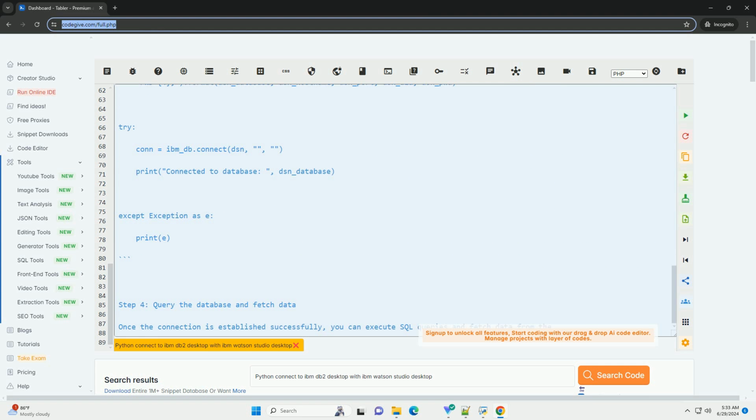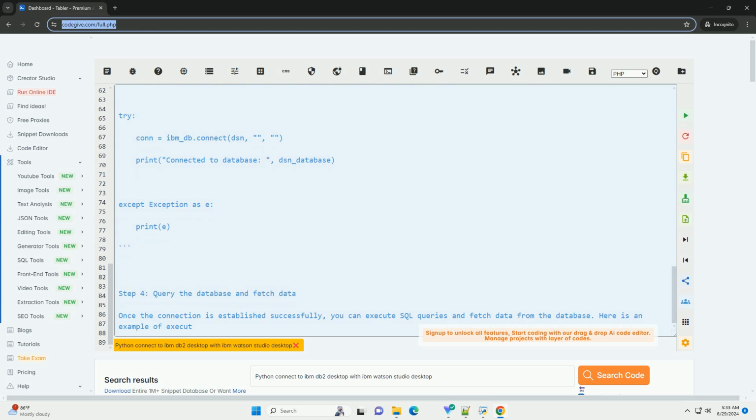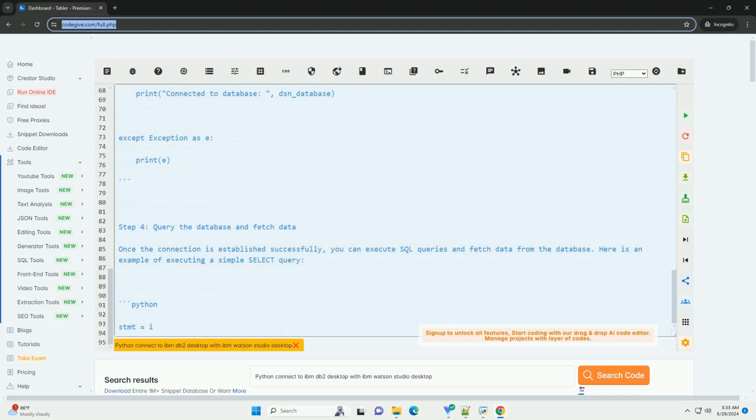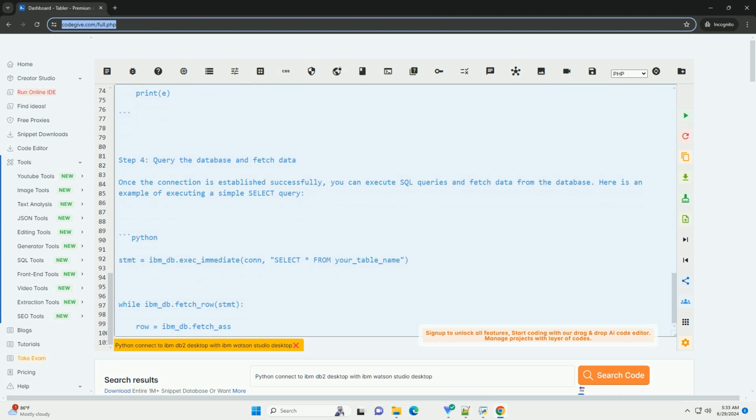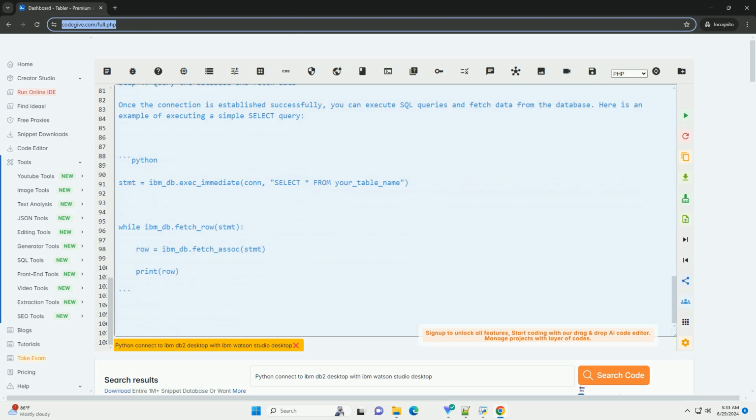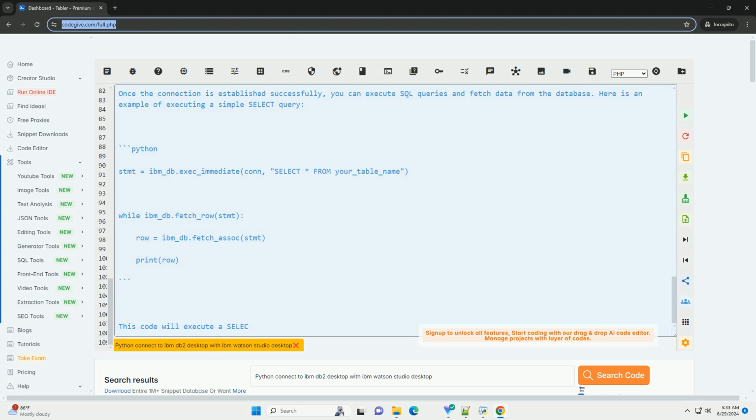Step 3. Establish a connection to the IBM Db2 database. To connect to your IBM Db2 database, you need to provide the connection details such as the host name, port number, database name, username, and password. Here's an example of how you can establish a connection.